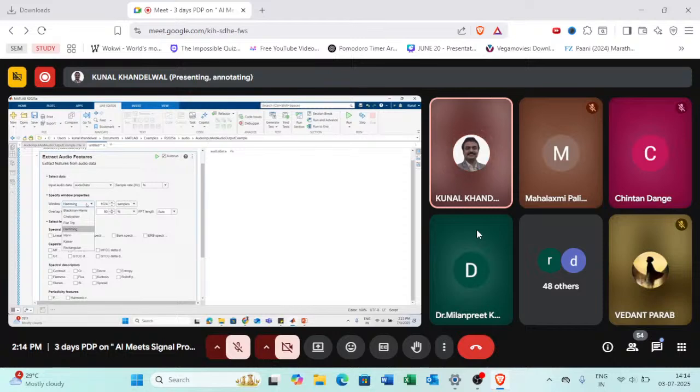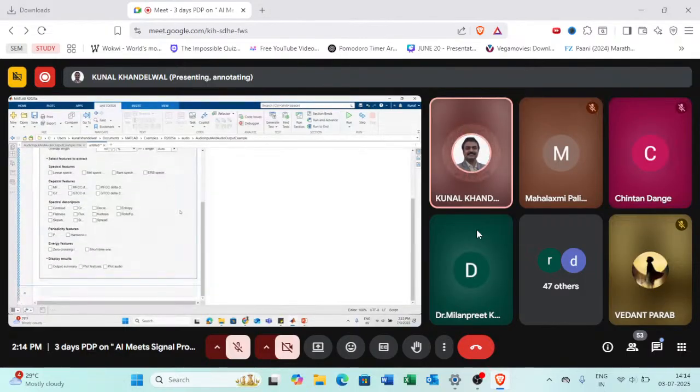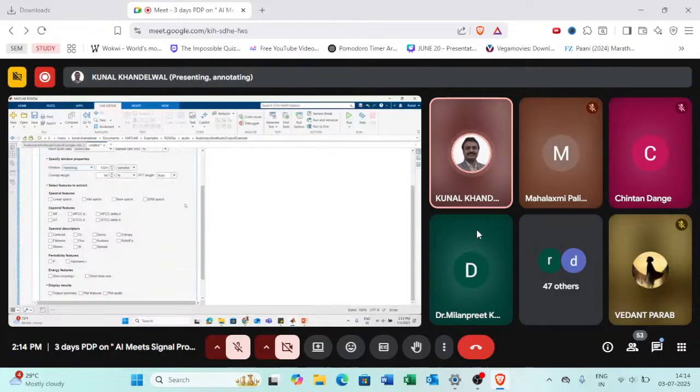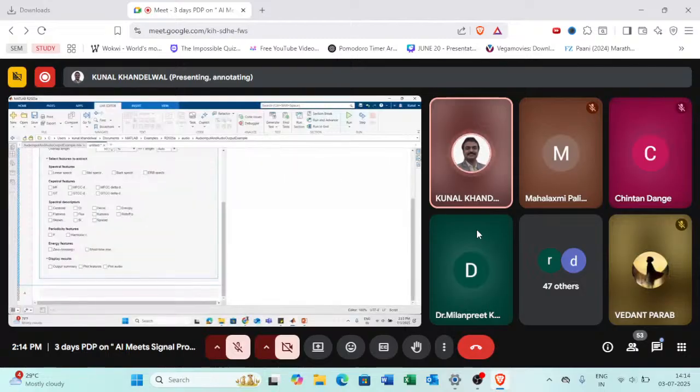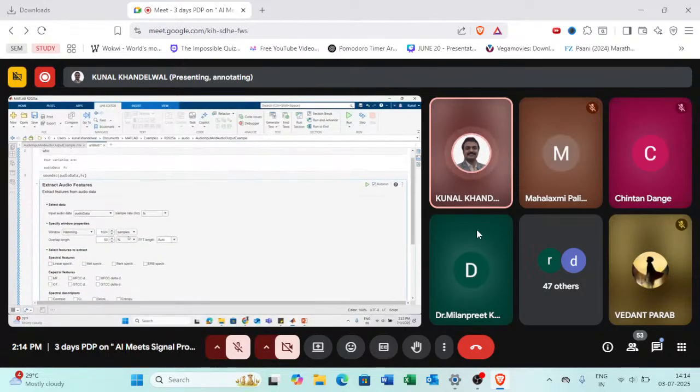As already covered in DSP, digital signal processing, you might have used Hamming, Kaiser, rectangular, or Chebyshev windows. I'm using the Hamming window. I am keeping it default. What is next? Next, I want the features. Which features are you interested in?